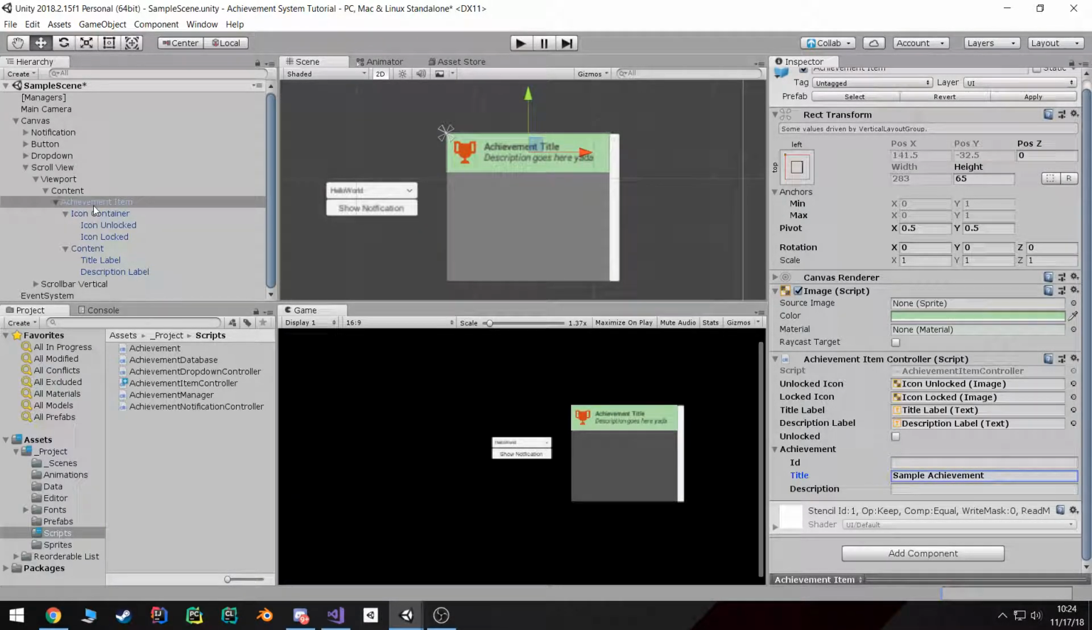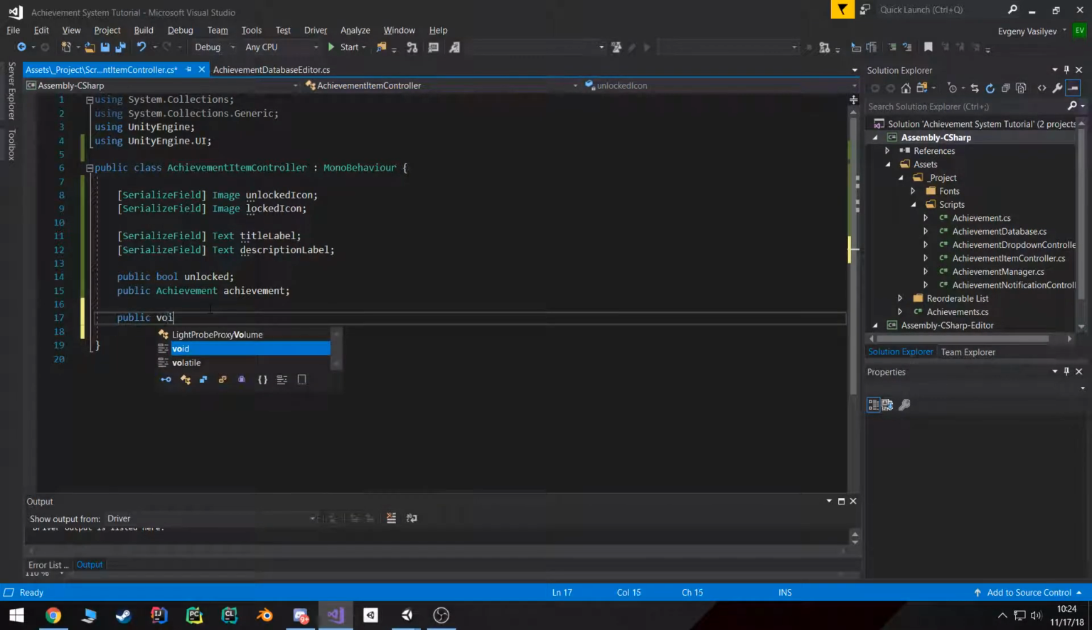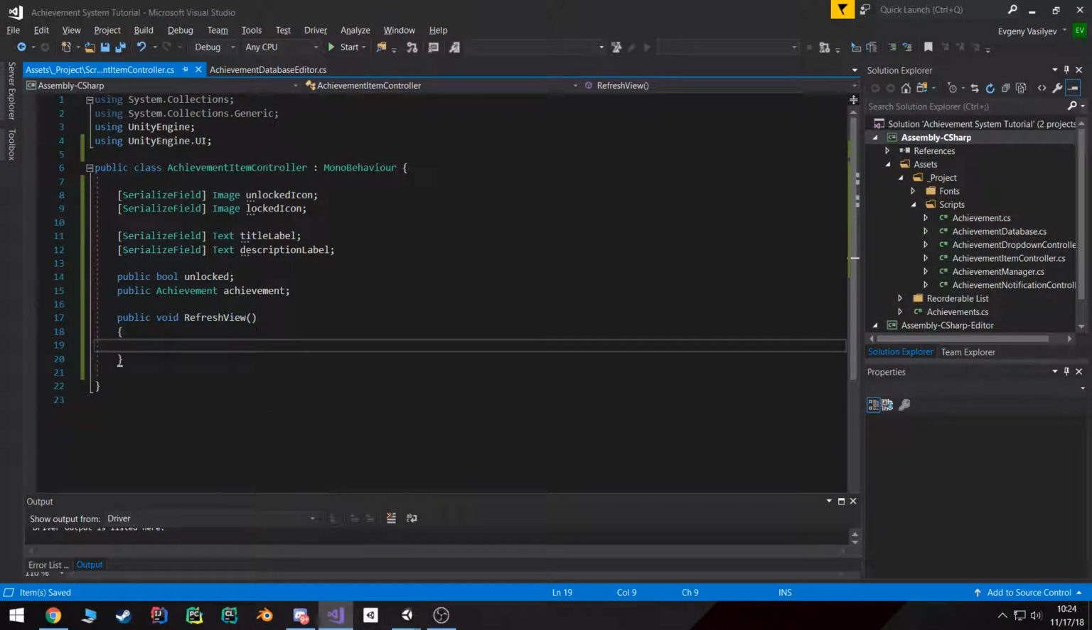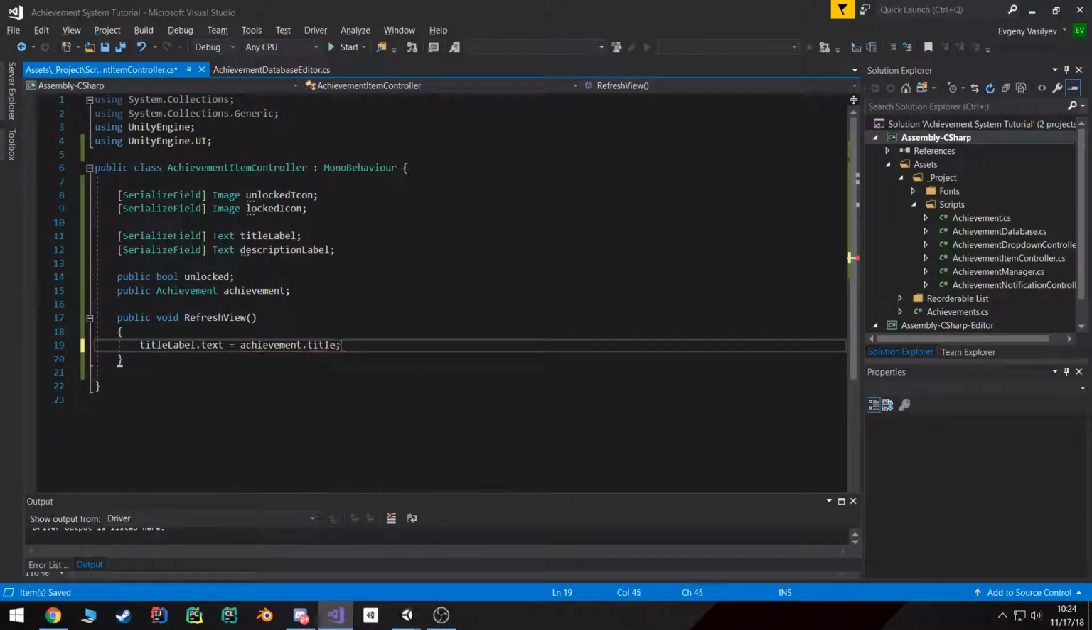There we go. Now, if we go back to our code, I'm going to create a new public void RefreshView function. And all this is basically going to do is take all the data out of the achievement and update the UI. So for starters, I want to set the title label's text to whatever the achievement's title is. Then I want to set the description label's text to whatever the achievement's description is.